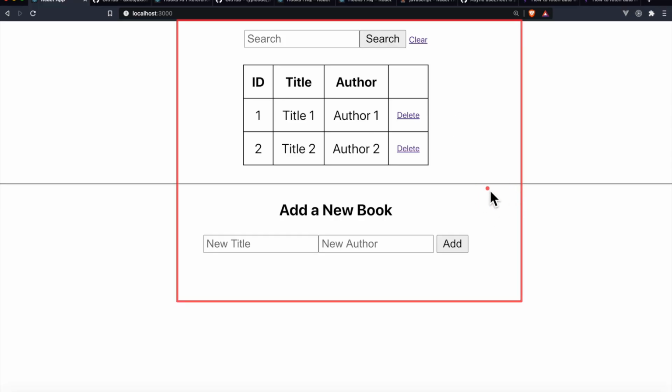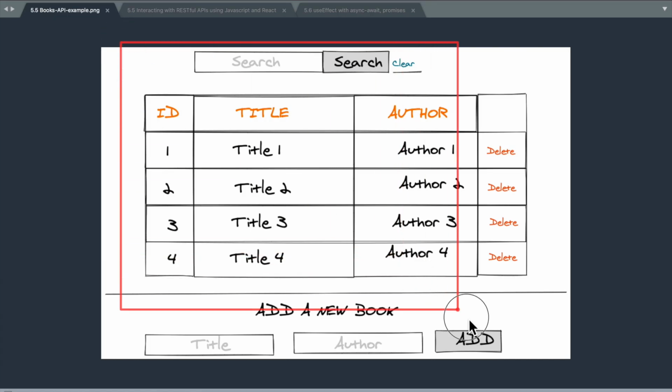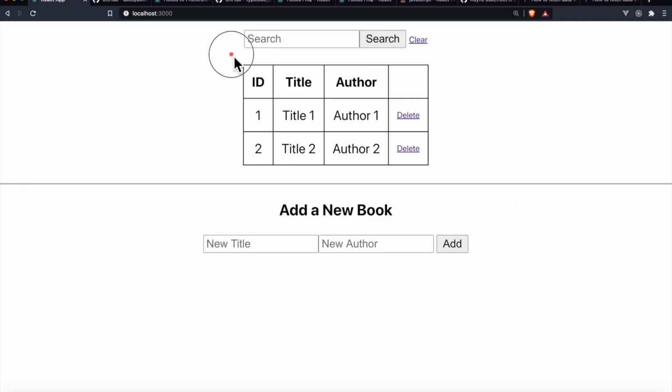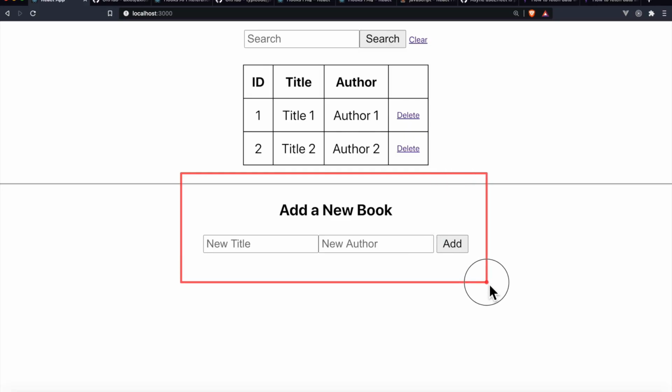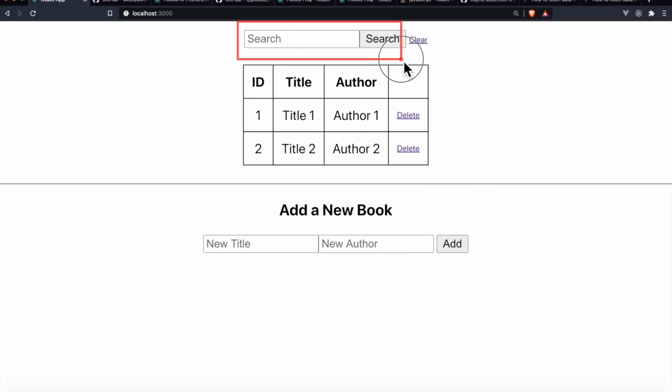So we have implemented the functionality that was specified in the UI wireframe. We are displaying the book's data out here. We are able to delete individual records. We are able to add new records, and we are able to search for records as well. So we have finished implementing the example.